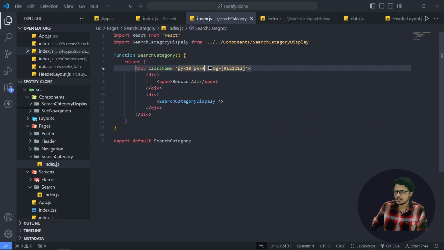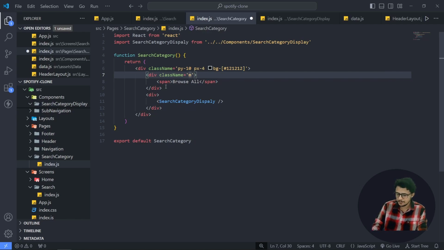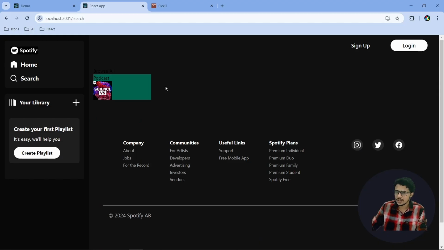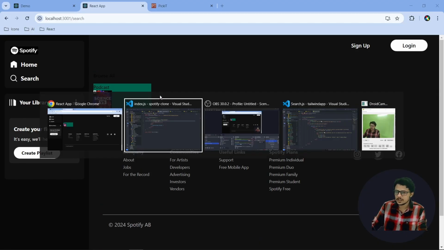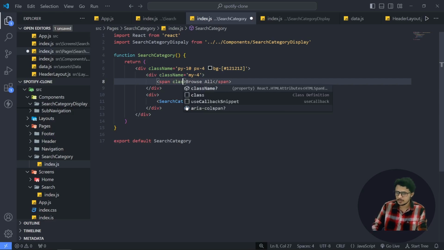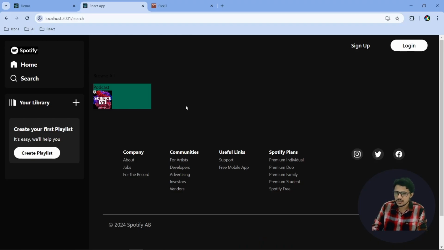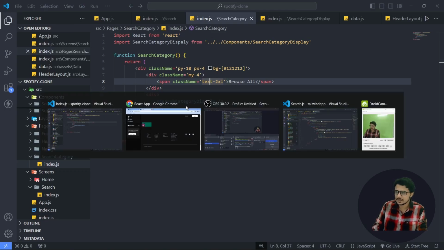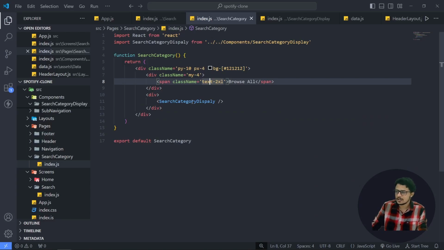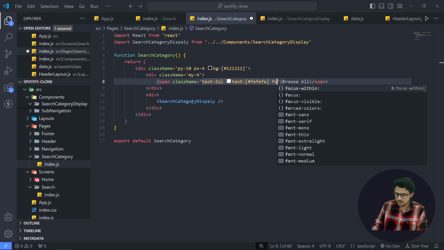Yeah, all right, then let's go to this thing. I'll say my-4. Okay, the margin I have taken for this, and let's have the class name over here. Okay, so I'll say text-2xl. Let's see what it will say, and the spelling is wrong. Yeah, let's change the color as well. So text-[#fe...]. Okay, this is the color, and let's do bold.